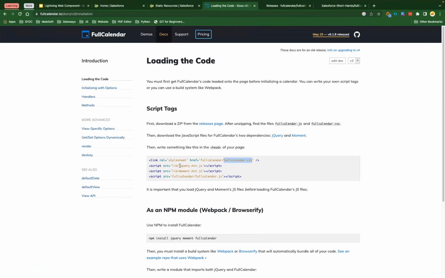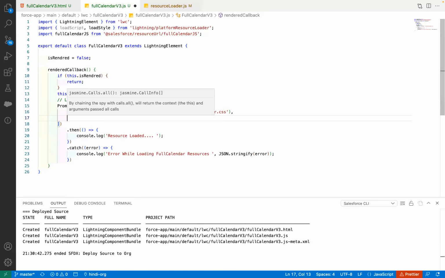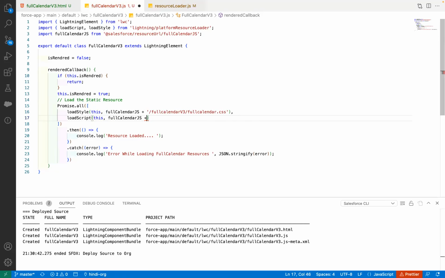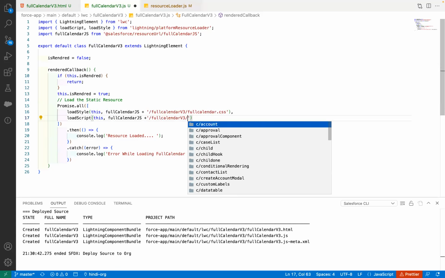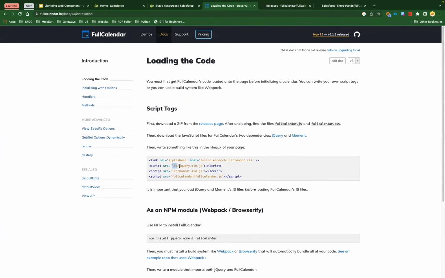Next, you have got this jQuery.min.js, which is within the library folder. So this is a JavaScript file, and you have to say load script. Again, you need to say this, comma, fullcalendar.js. Now this is your folder. First of all, you have to see fullcalendar v3. Then what we have to do is go to this library folder and then jQuery.min.js.